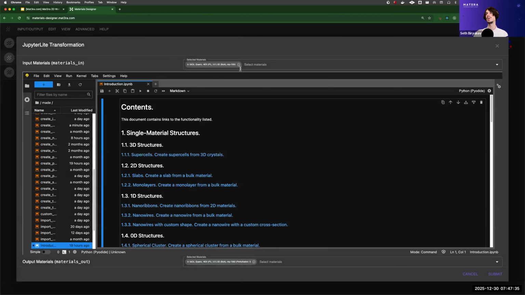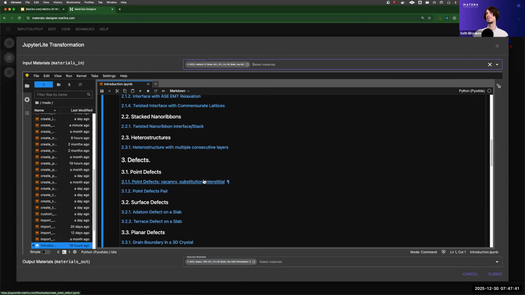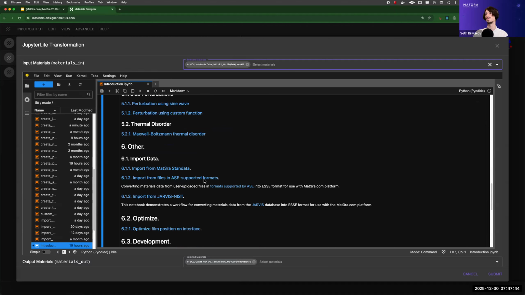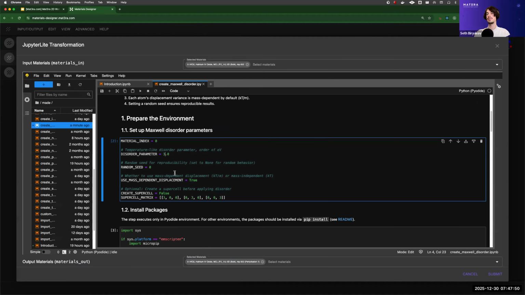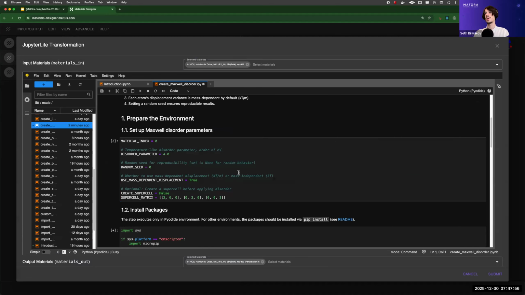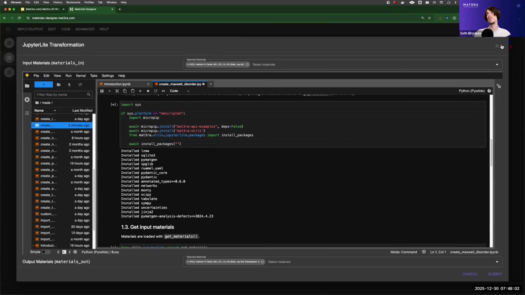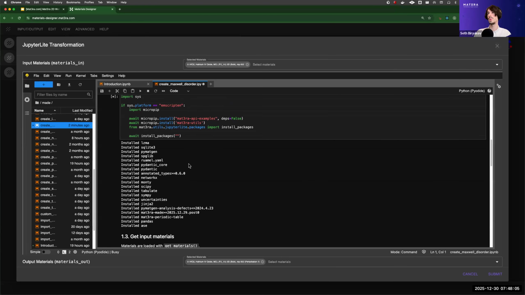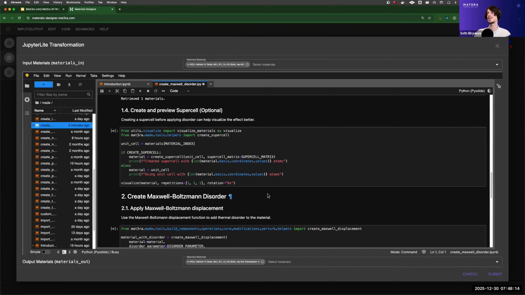Now we need to apply the same thing for hafnium oxide. We go to the same Advanced, Jupyter Lite transformation, select hafnium oxide, and scroll to the notebook. For this material, we can add a larger disorder, for example, at 4 electron volts. And if we run all cells, we should have the same procedure. Since I closed the whole Jupyter Lite transformation window, we need to reinstall the packages into the notebook. But if we keep it open, which we're going to see next time, you don't need to reinstall again.